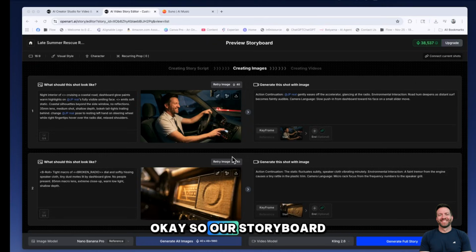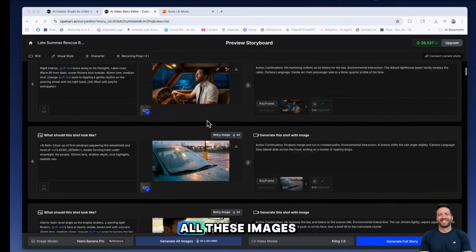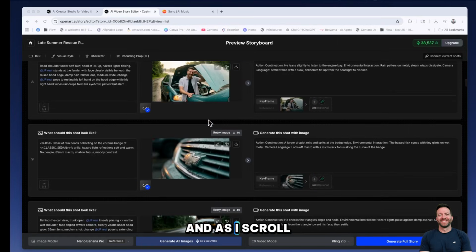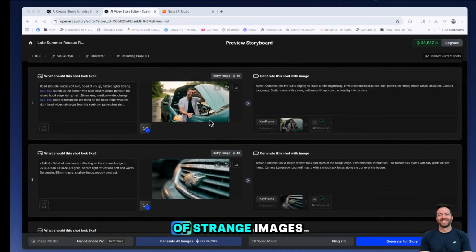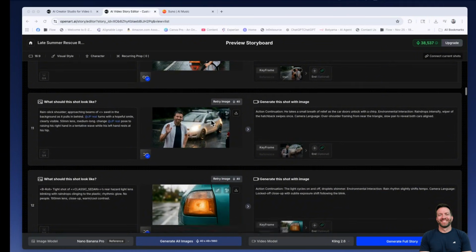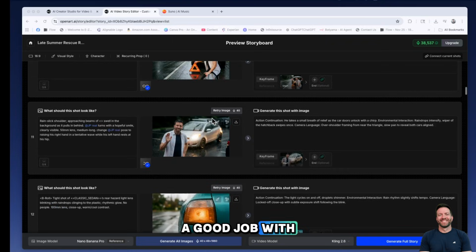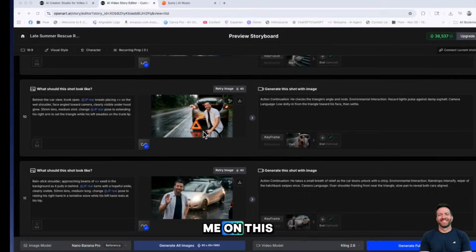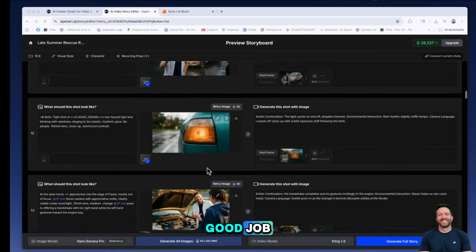Okay, so our storyboard is done. And I'm so glad that I did this, because I realized that this song is about me and a girl, actually my wife from years ago, and she's not in this. It's just me in all these images. And as I scroll down, there are a couple of strange images that I would absolutely want to change. I mean, it did a good job with cloning me on this. It did a really good job.